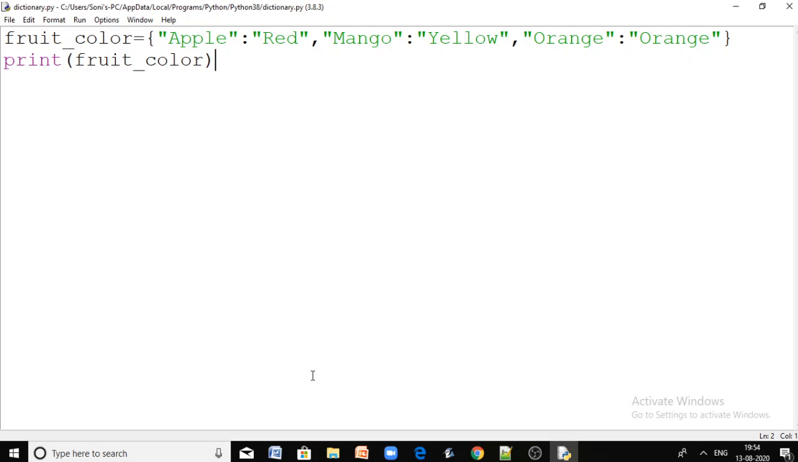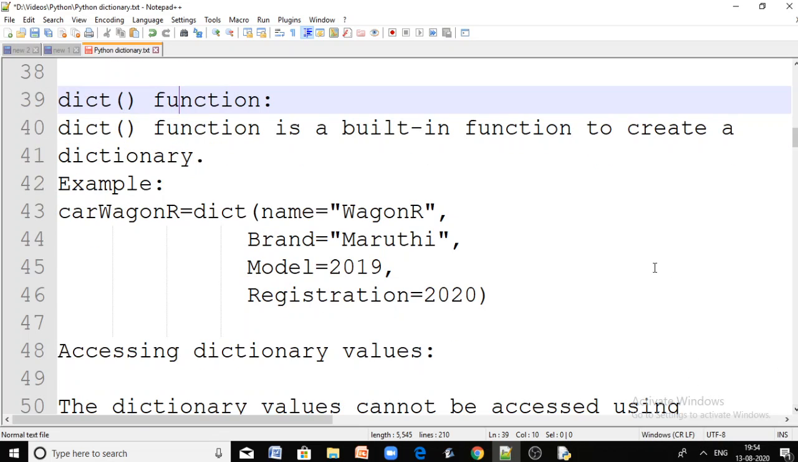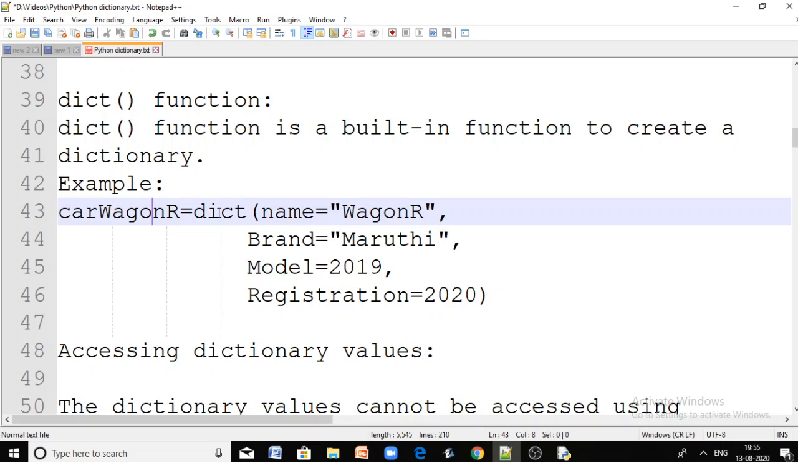There is another way of creating a dictionary. What is that? You can use the predefined dict function, passing the key value pairs as its parameters. This is actually the purpose of this dict function. For example, here I am going to create a dictionary for my preferred car, Wagoner, and I create the dictionary for its details. So car_wagoner is the name of the dictionary and dict is the function call. For this dict function, I am going to pass my key value pairs as parameters.